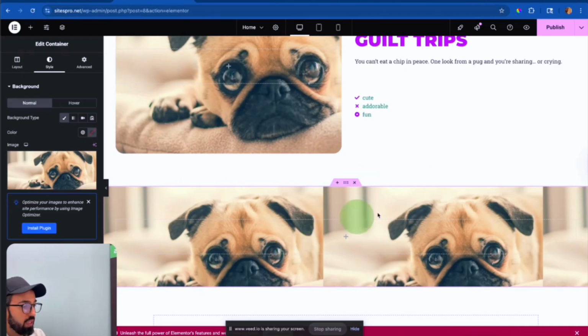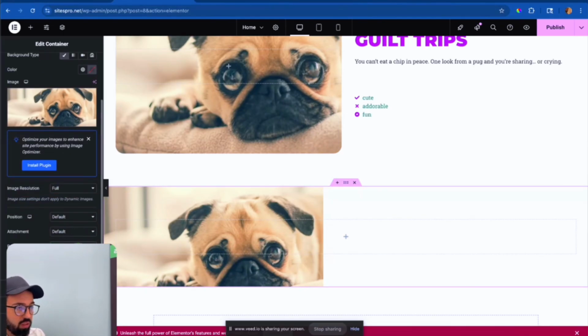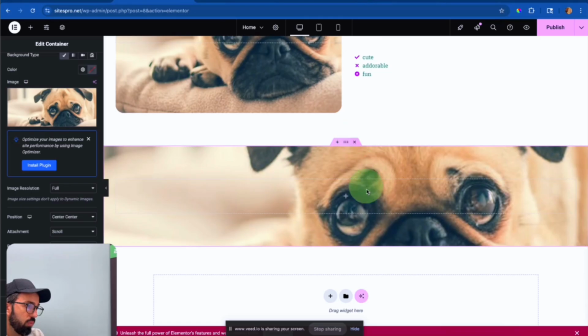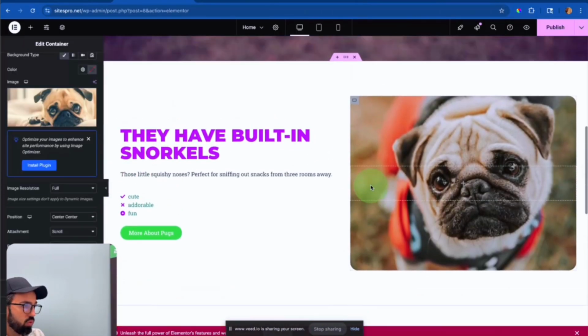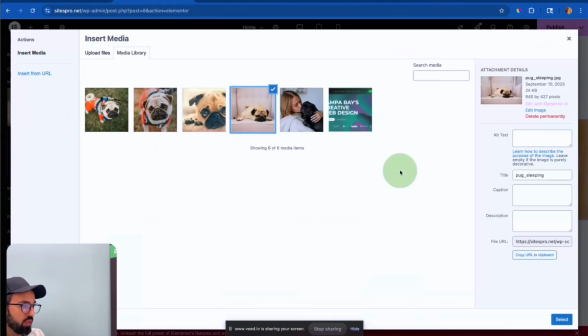So the repeat, see how this one repeats? It's because repeat is the default. So let's select no repeat. And position is going to be center. Attachment is going to be scroll, and then size will be cover. Oh wait, no, that's the same image that we already have. Let's select, what do we got here? Okay, that. Oh, there he is. There's a little sleeping pug.